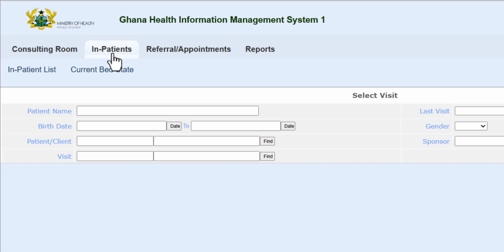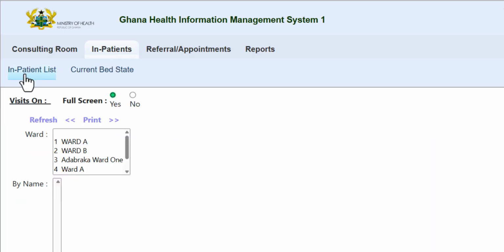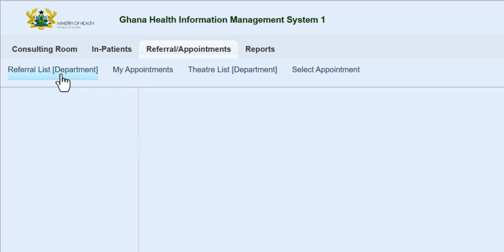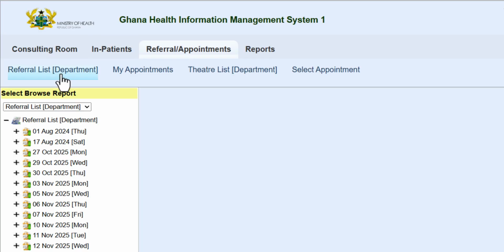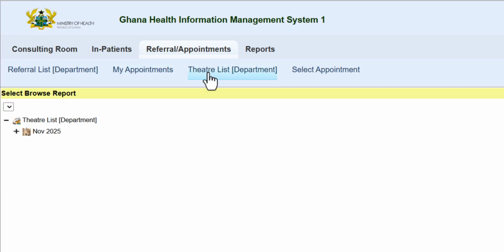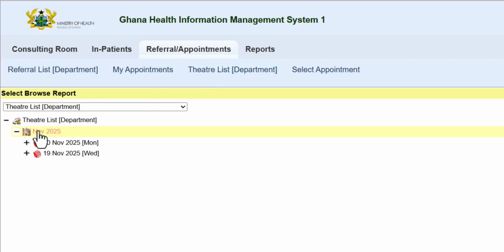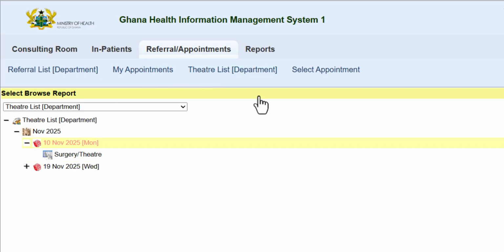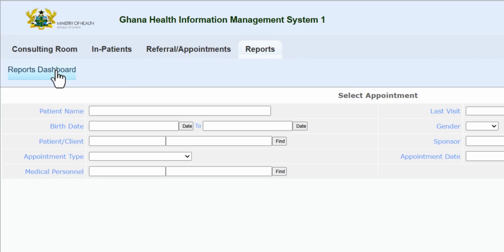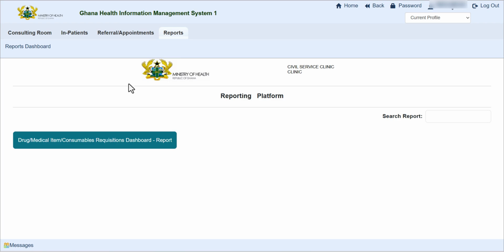Under Inpatient, Inpatient List displays all admitted patients in their respective wards. Current Bed State provides an overview of occupied and available beds. Under the Referrals and Appointments menu, Referral List Department lists all patient referrals within the department. My Appointments gives doctors access to manage their patient appointments. Theatre List Department displays a department's booked surgical or theatre cases, while Select Appointment provides a search to open specific appointments. Finally, under Reports, the Reports Dashboard provides access to the Drug, Medical Item, Consumables Requisitions Dashboard report.